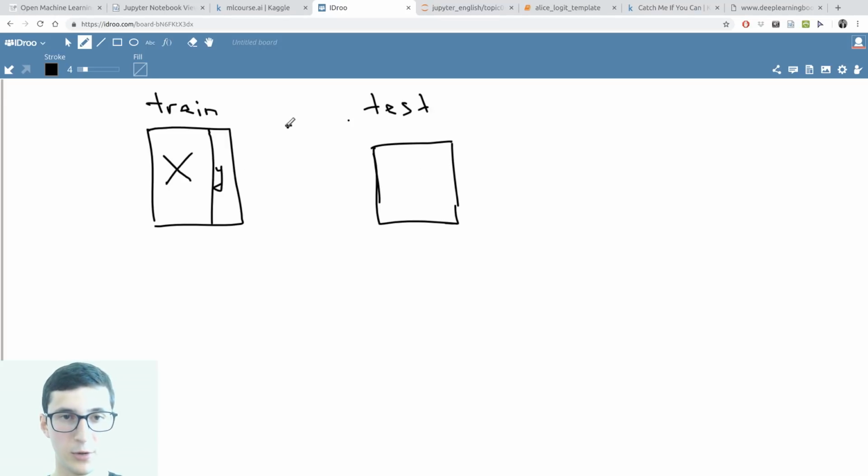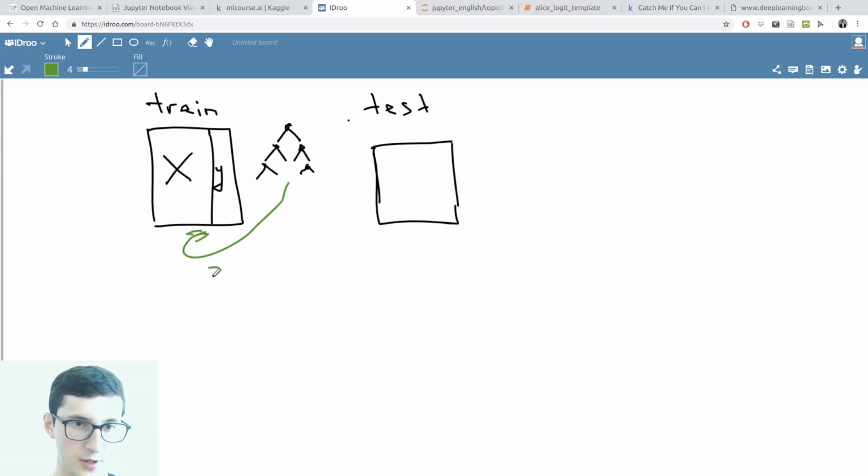For that you build a model. I would draw a small decision tree. So you fit a model on your training set. Okay, so this will be fitting. And then you make predictions for the test set.